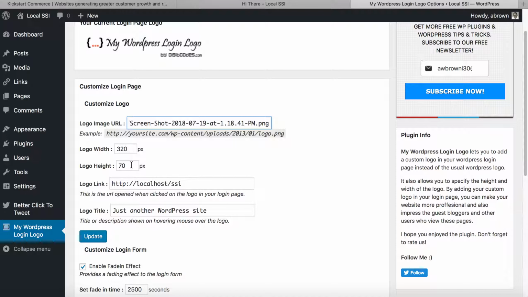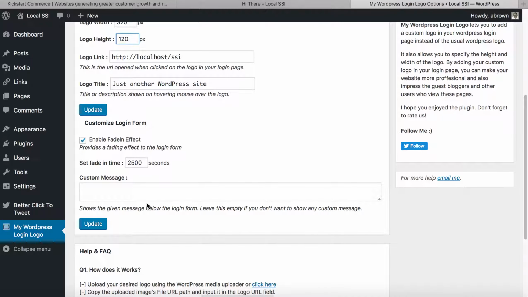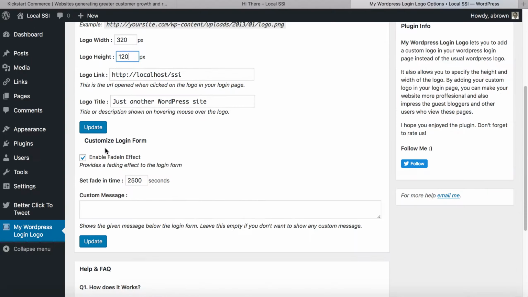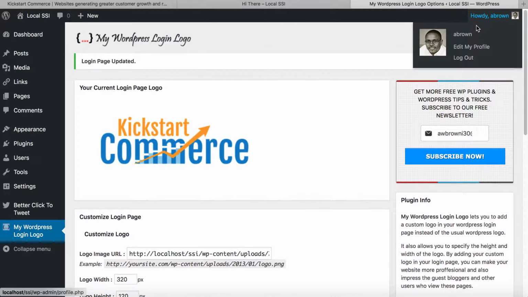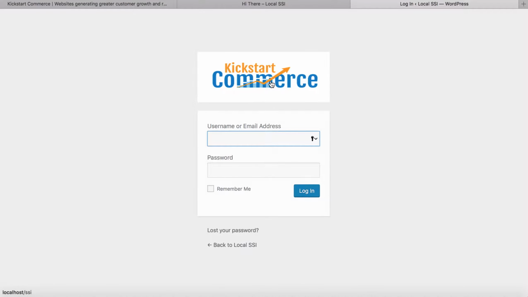I already know that this logo height will need to be changed to about 120. Other than that, you can click update. There's the current logo that it will show you on the login page. Then we'll log out, and there's the logo. You can see it had a fade-in effect. This is one way that you could change it.